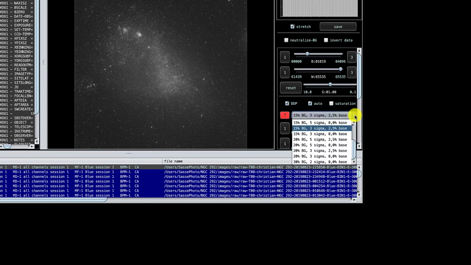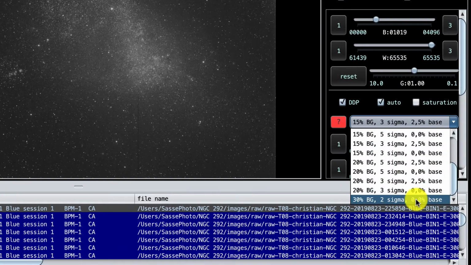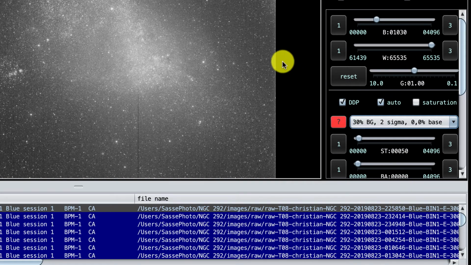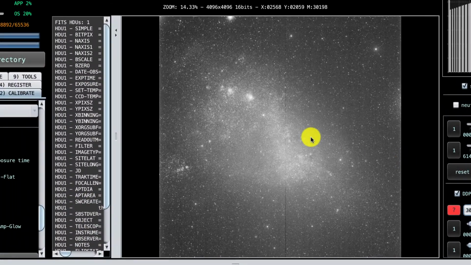Here is the stretch window. If you go all the way down, which is very useful, so we go from 15% 3 sigma 2.5% base all the way down to the 30% 2 sigma, and now you can see this was the raw image. It's still on linear, so this is the raw uncalibrated image.